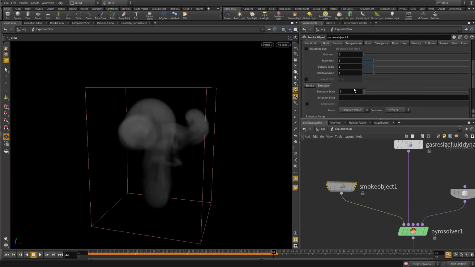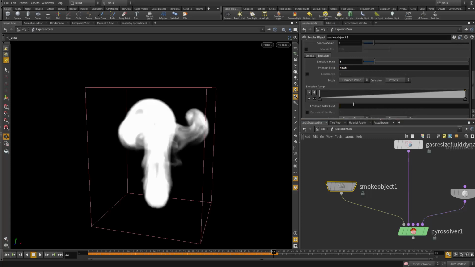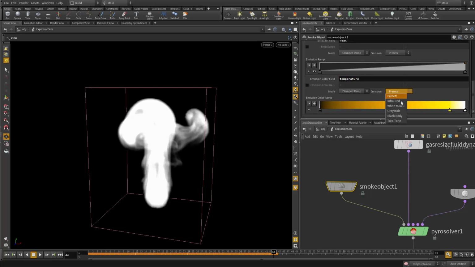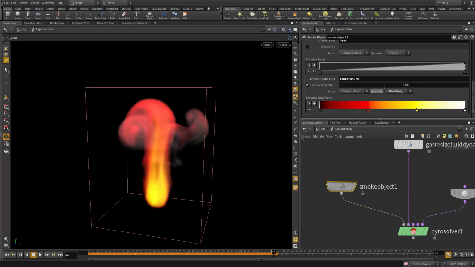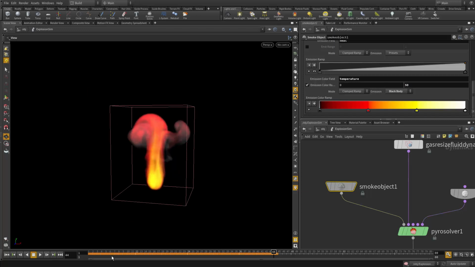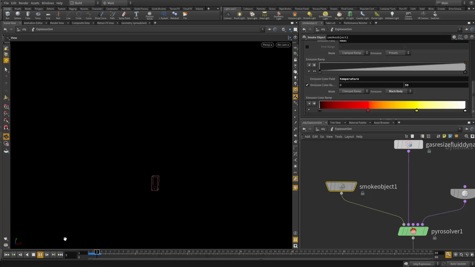Moving on to emission, that's actually where the flame is. I'm going to change the emission scale to 1. Emission field will be heat, and emission color will be the temperature. Okay, and here I'm going to change the preset to black body, and underneath emission color remap, I'm going to change that 1 to 50 because my temperature is kind of ranging from 1 to 50 or a number like that. Who knows, I'm not quite sure, but I know it's not 1. It should be much higher than 1. Again, those are just visualizations, right? They're not actually determining how things look in the final render.